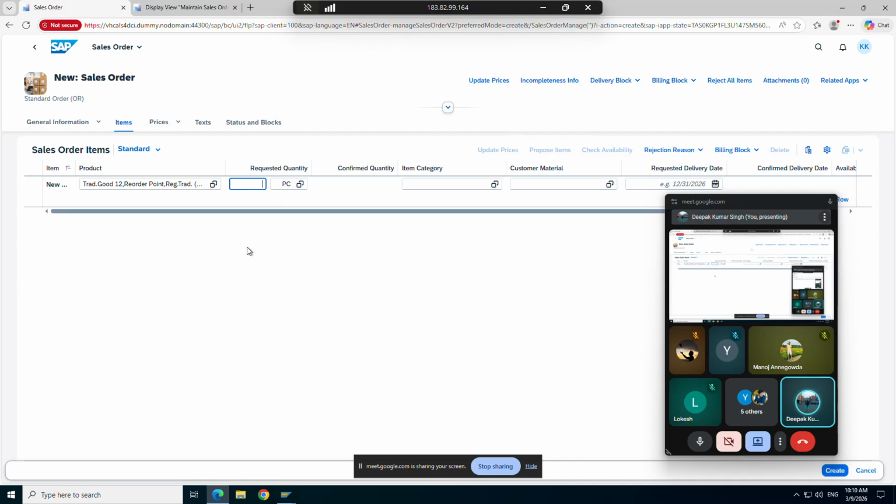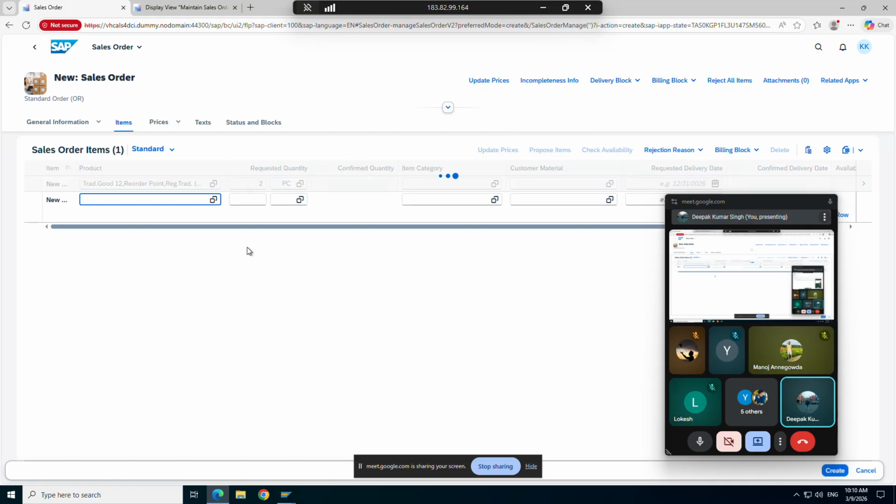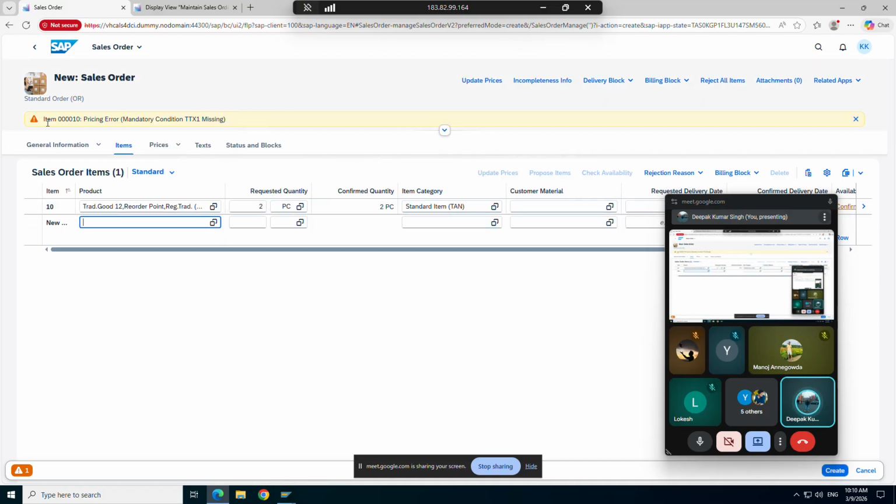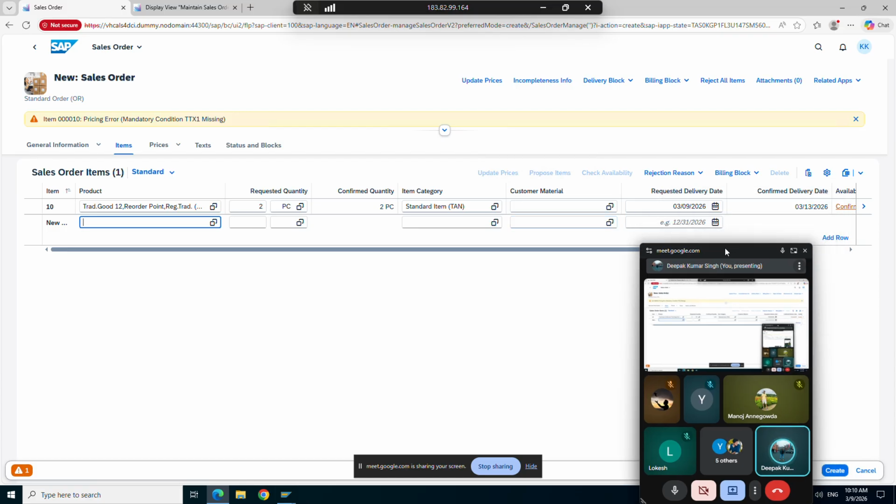Now it says requested quantity. If you remember, there also we were supposed to give this requested quantity. Let me put two. When you press enter, the system checks the availability, everything. Now it gives me this warning as well, pricing error, because it has taken that plant, right? So where can I find that plant? Let me see.